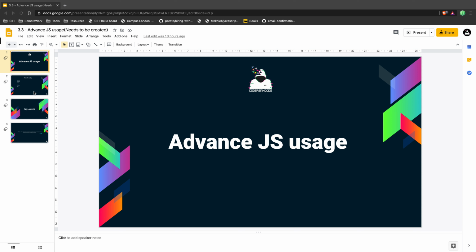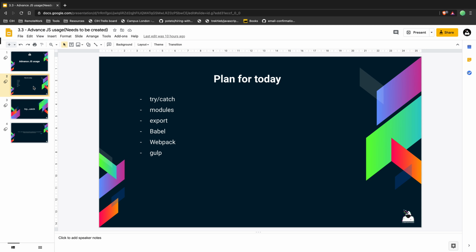As you can see, I have hundreds of slides for today, billions. But originally we planned to cover try and catch, modules, export, what is Babel, what is Webpack, and what is Gulp, because we need to use them for our projects. So let's start with try and catch.